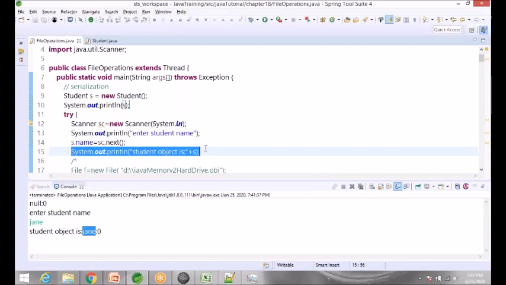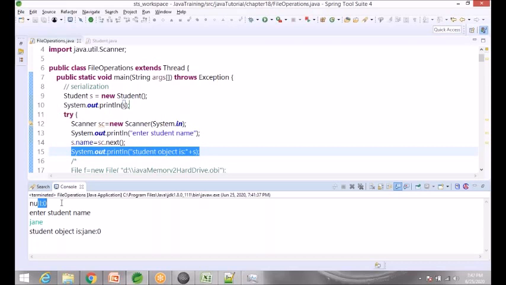So at this line, the student object had the value Jane for the name variable. When I run it again, will it print Jane 0? Because the last time when the program exited, it had Jane 0. So if I print, the first line will be null 0 or Jane 0? Null 0. It will be null 0. Again, it already forgot the value Jane I gave for the student's name.